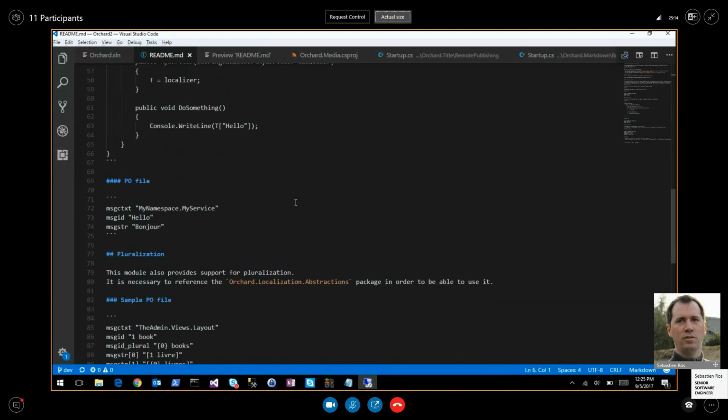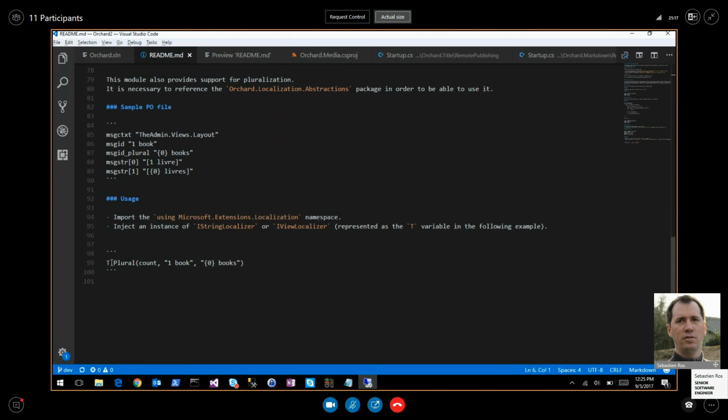Okay, so when we write something, example here. In Orchard 1, we write it this way: T.Plural, the count, the first form, and the second form. And we can reuse the count in parameters here. What it does is first look at the count. If the count is 0 or more than 1, it will take this form. Otherwise, it will take this one. If it takes this one, it will look for a translation for this string, and the translation will be used to render the content. Otherwise, it will use the translation for the other string, and so on. If it can't find any translation for this string, it's using this string, one book.